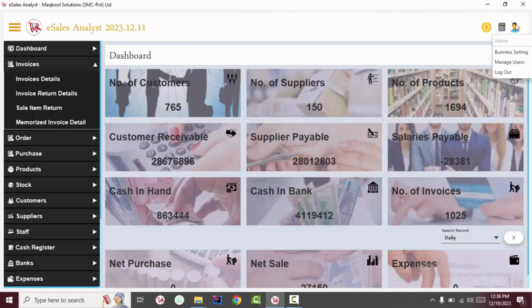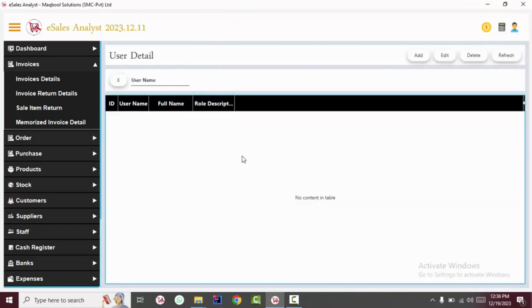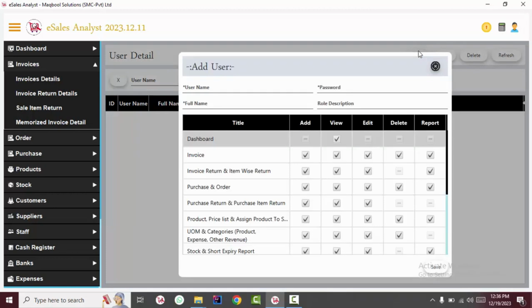Adding a new user. The software gives you full control over user management. Here's how you can add a new user. 1. Click on the Add Person button. 2. If you already have users, they will be displayed here. 3. To create a new user, click on Add. 4. Enter a username. You can use alphabets and numbers. 5. Make sure both username and password are strong so no one can easily guess them.